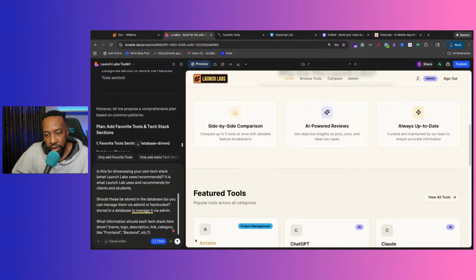What information should the tech stack have? All of the above, and also a way to describe it, not only front end, back end, but also automation, etc. Great questions.